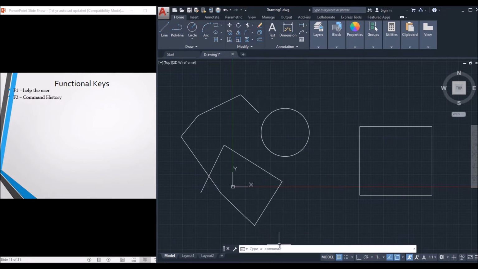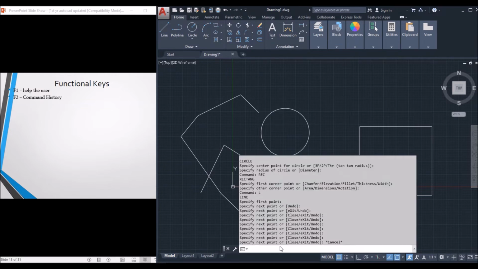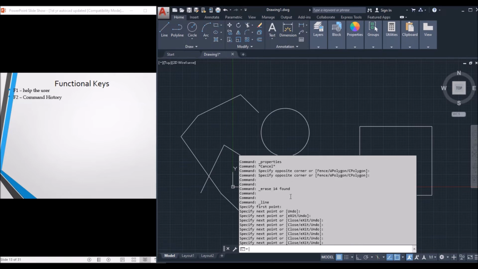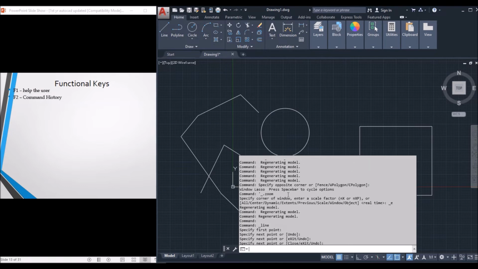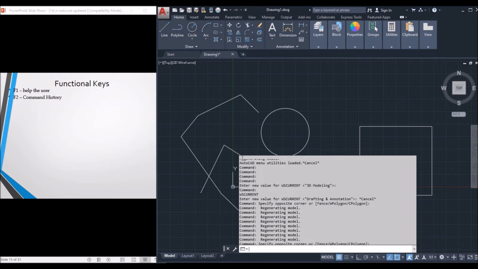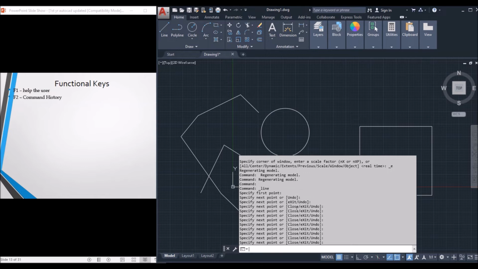So to get the history, just click on the functional key F2. So you will see the commands history which you have drawn in the AutoCAD. So this is how we can see the command history in the AutoCAD. From starting to the ending, we can see the complete history.